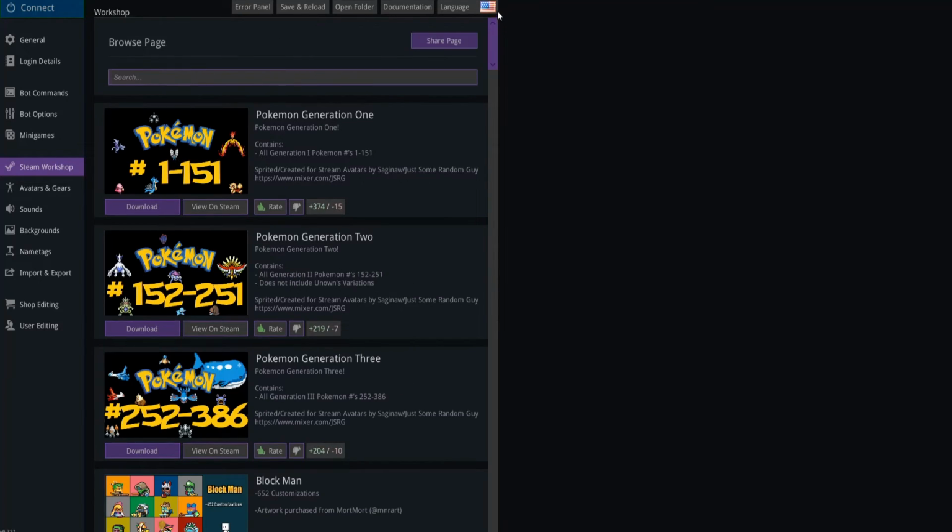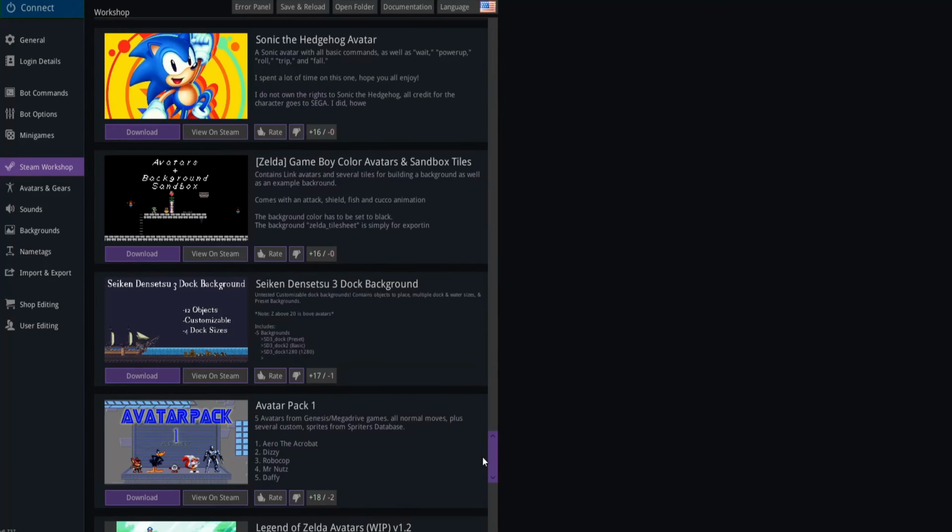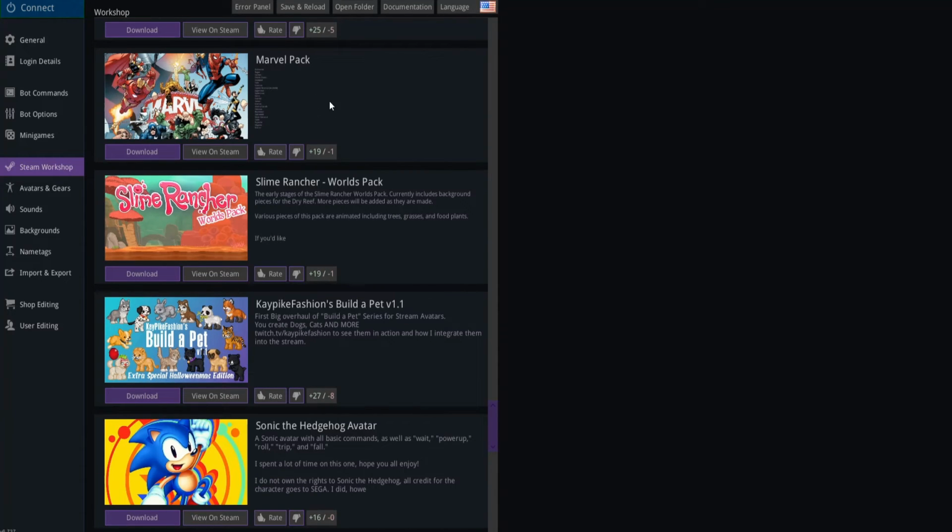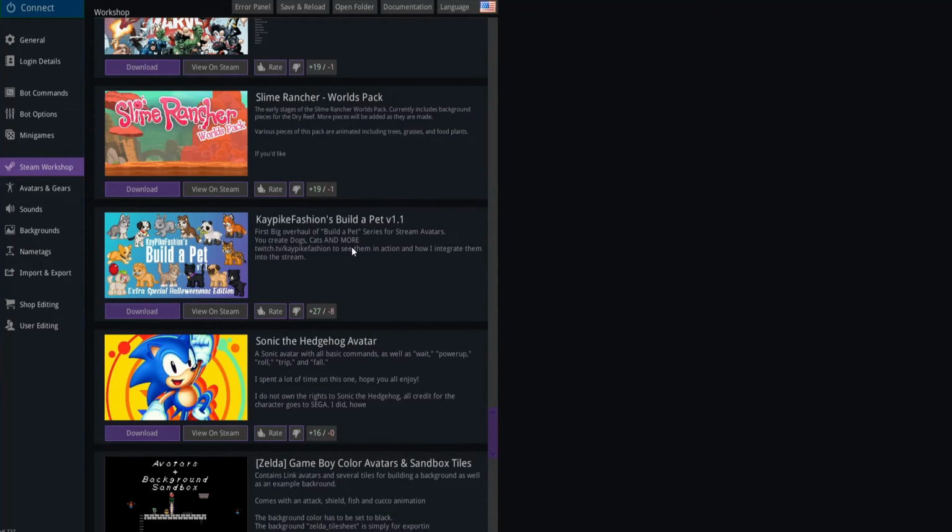And there are so many. So many. Here we have Sonic the Hedgehog. Here's a Marvel pack, Slime Rancher, Build-A-Pet. Because, for instance, when you have these avatars, if the pack that you've downloaded allows for it, you can dress them up, you can give them hats, you can give them all sorts of really cool things.